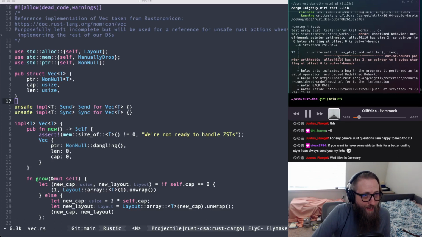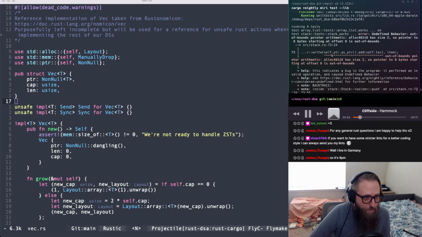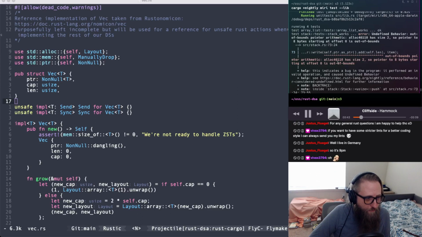You've sent me, I have your lints open still, Vivex. I do appreciate the coding lints. I have it open. I haven't put it in. I'm sure it would probably tell me all the things I've done wrong.